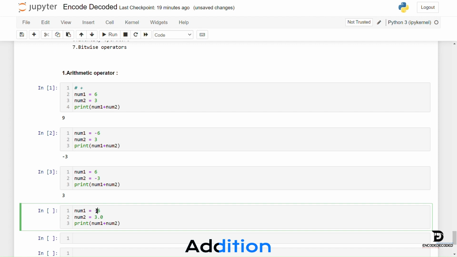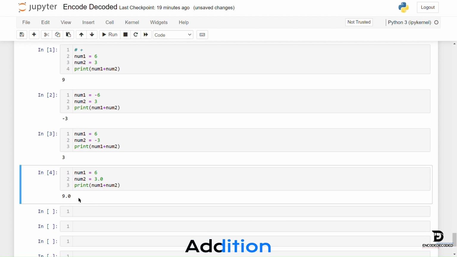Let's try with a floating point number. num1 equals 6 and num2 equals 3.0. Hence we got the output as 9.0 because we are dealing with an integer number and a floating number, so a floating number we got.